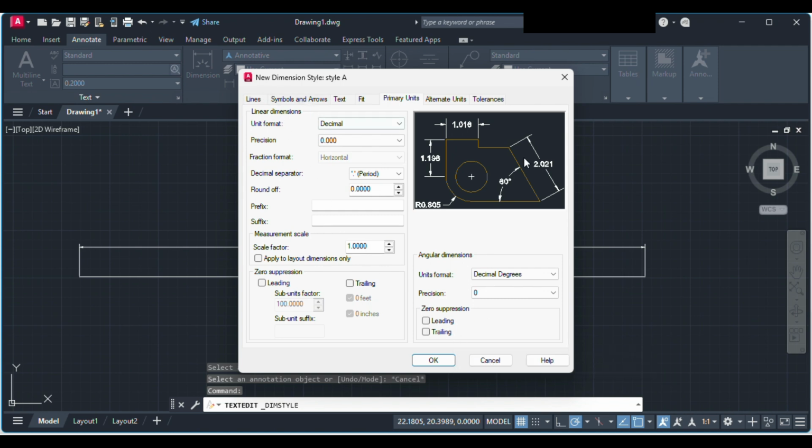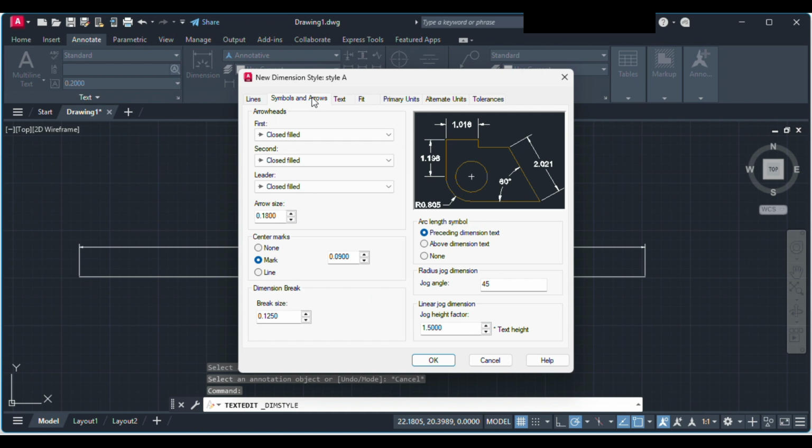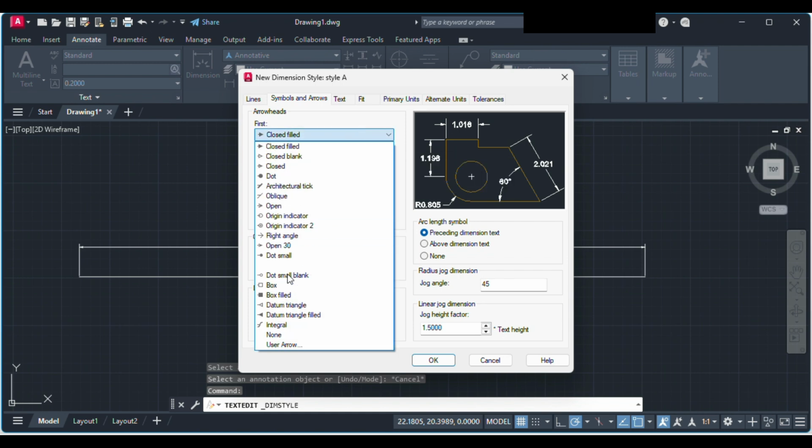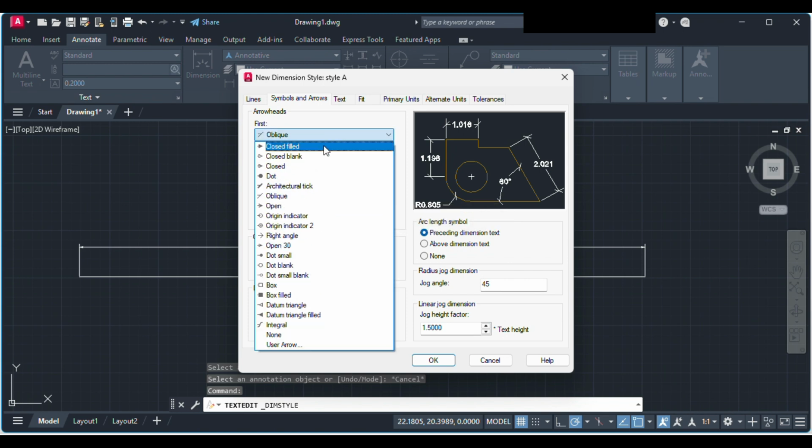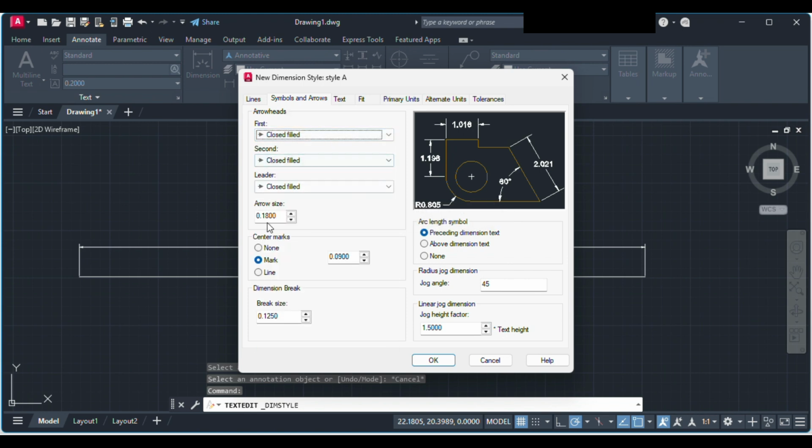Now if you want to modify symbols and arrows, you have to simply go to symbols and arrows, and you can change the arrowheads. Currently the arrowhead is closed filled. Now you can see different types of arrowheads here. You can simply choose one, let's say oblique. I'll choose oblique, and here you go, arrowhead first and second will be oblique. But the original arrowhead was good, so I'll just choose that arrowhead. Like that, you can change the arrow size, from here, either big or small, like this.